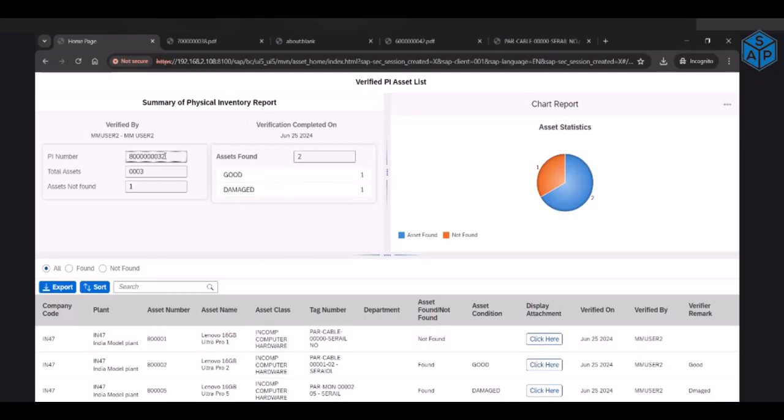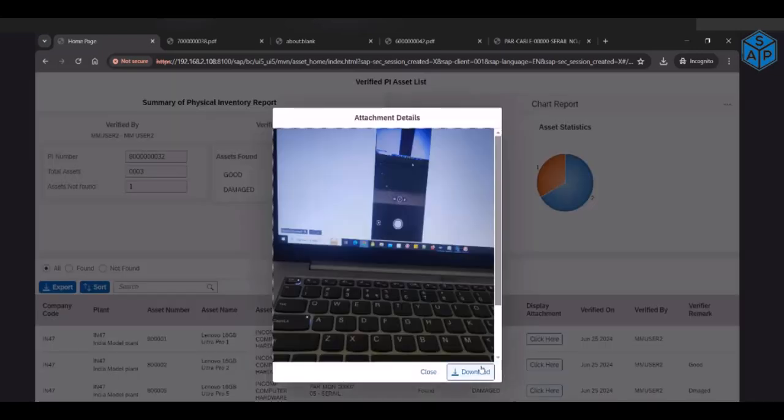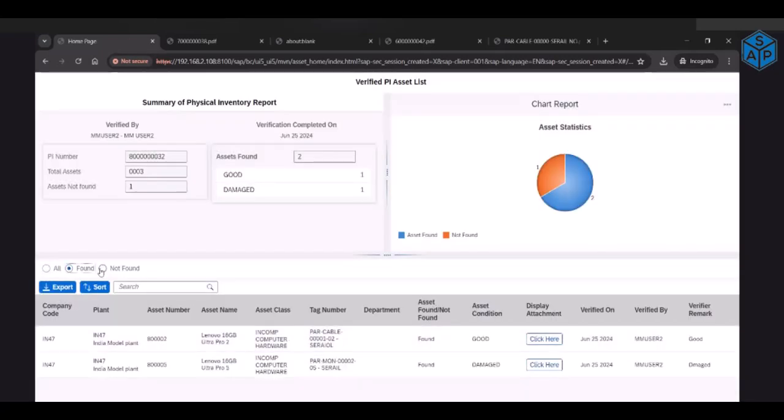In this PI number, 3 assets are there, 1 not found, 2 are found, and what is the condition of those 2 found. Also, whatever picture is attached by the verifier, we can simply click it and check from here. Also, we have given this radio button if you want to simply check which asset is not found. So from here we can see that.